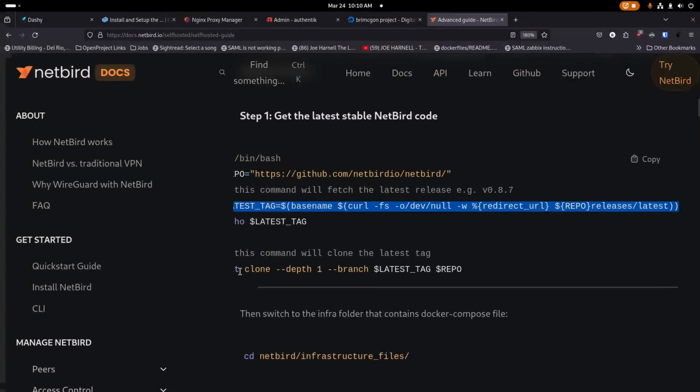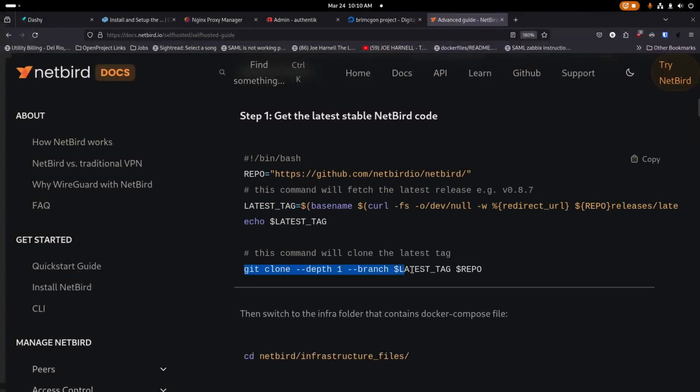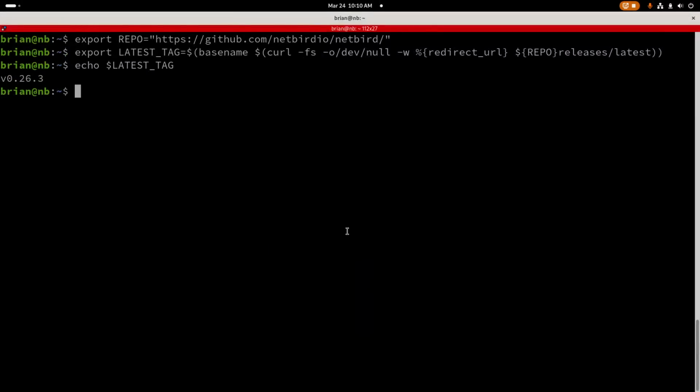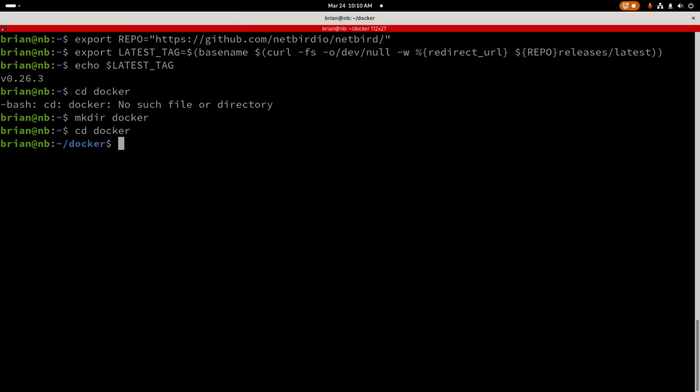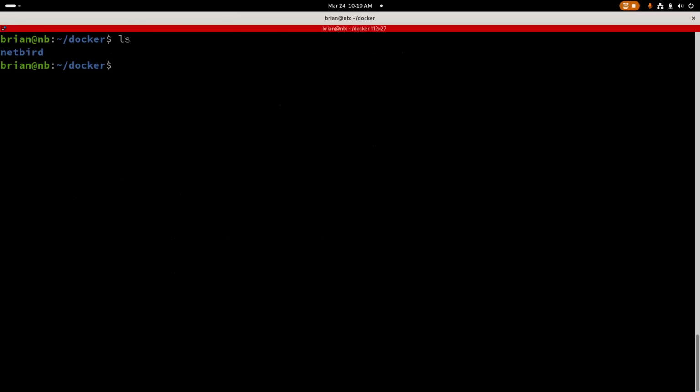And coming back over here, we need to clone the repository now, and that's just going to use those two things we just got. So we'll copy this, and we want to go into our Docker folder before we do this. So we're going to do cd docker, and we don't have one, so we're going to do mkdir docker and cd docker, and then we're just going to run that git clone command. It's going to pull everything down. It's going to create a Netbird folder for us. So if we do ls, we'll see Netbird.